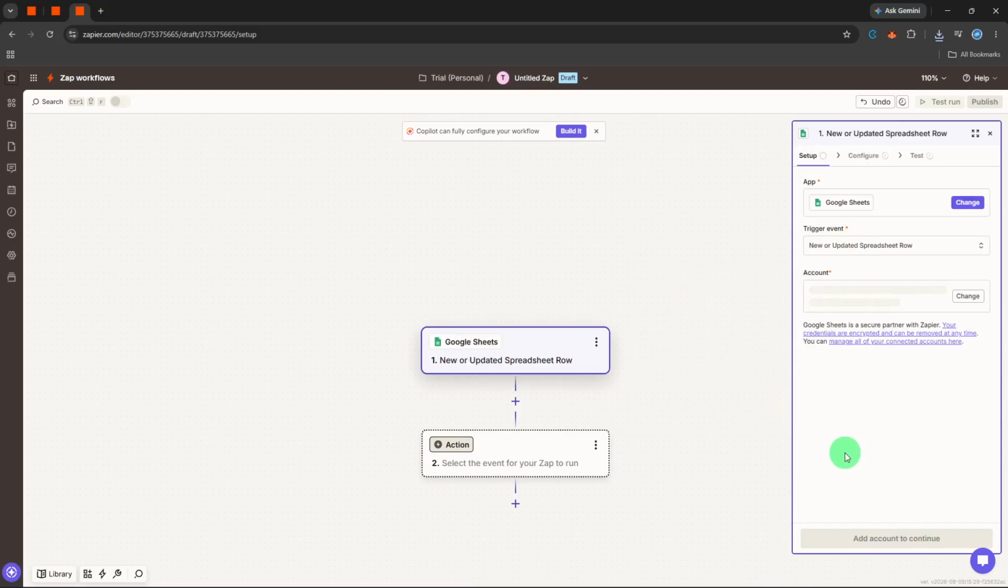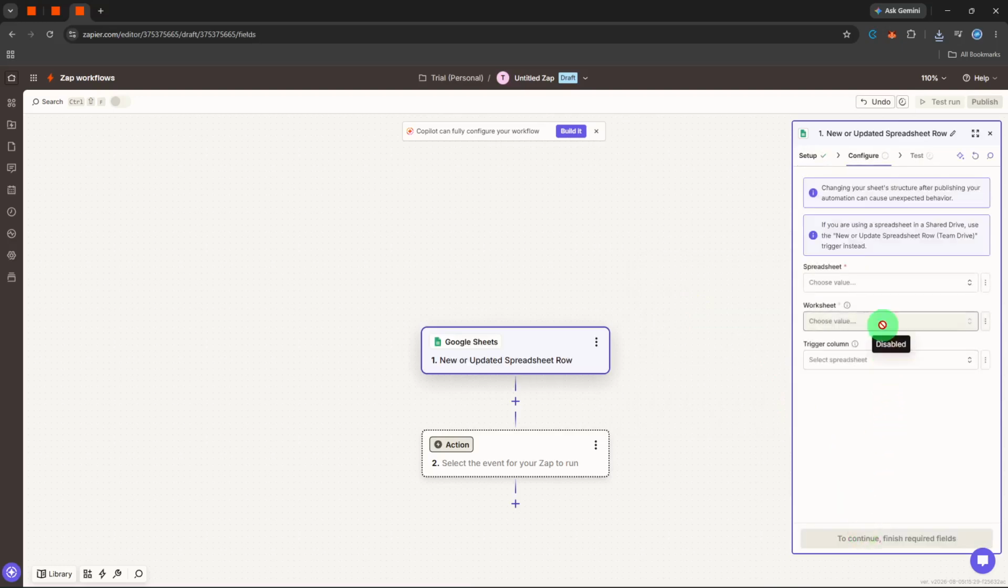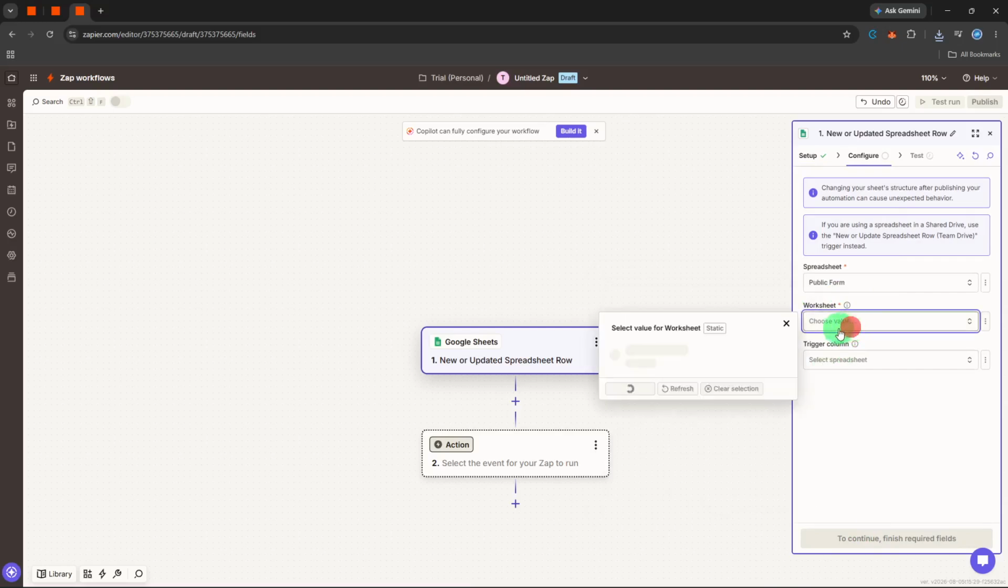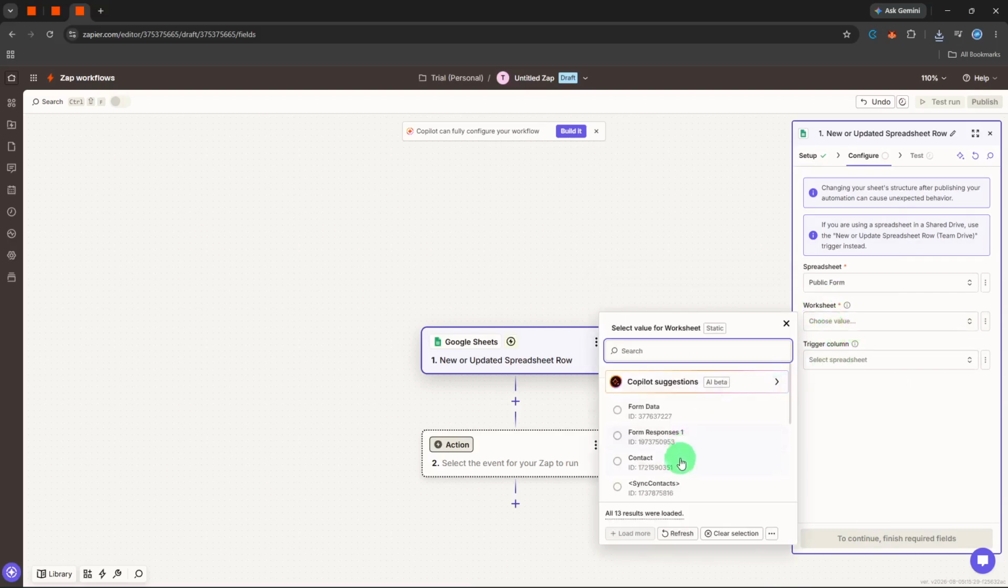This is where it pays to have already connected both apps ahead of time under My Apps, so you don't get interrupted mid-build. Once you're connected, you'll see a spreadsheet picker. Select the spreadsheet you want to monitor, then pick the worksheet. Make absolutely certain your first row has column headers. If it doesn't, Zapier won't recognize field names and the mapping turns into a guessing game.